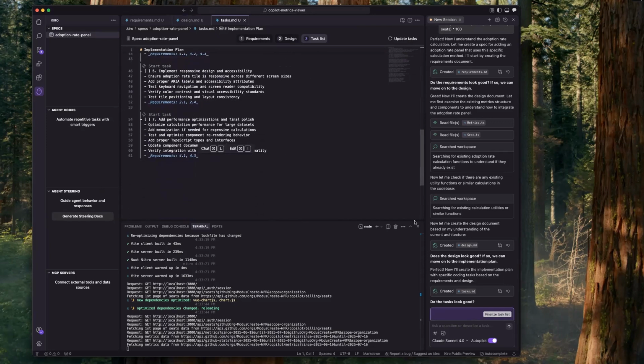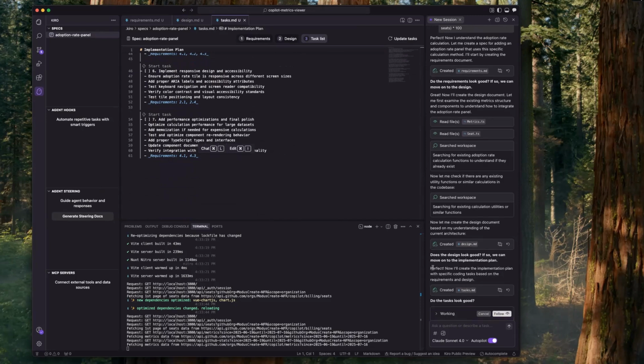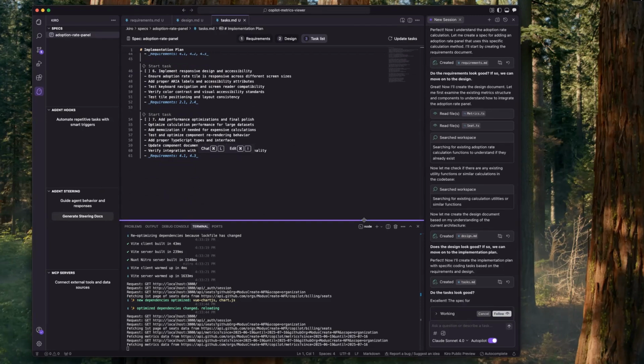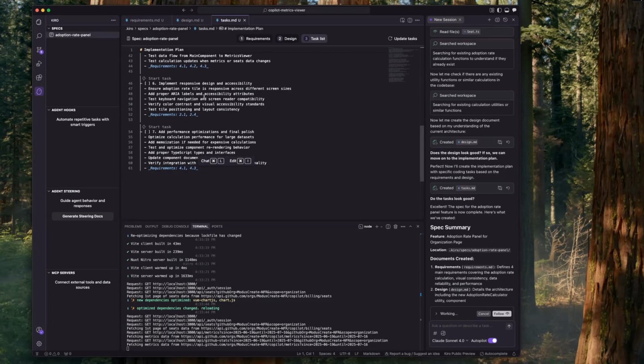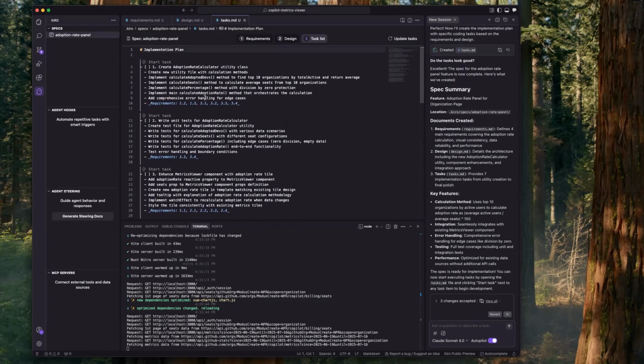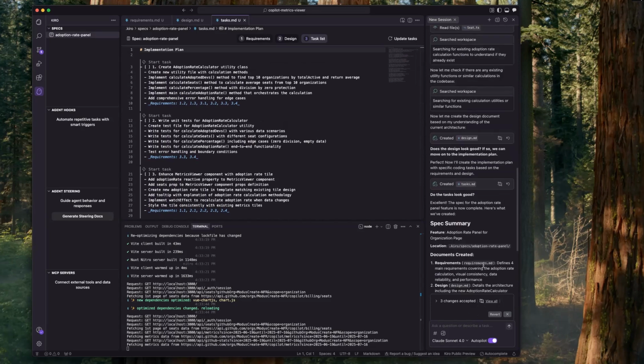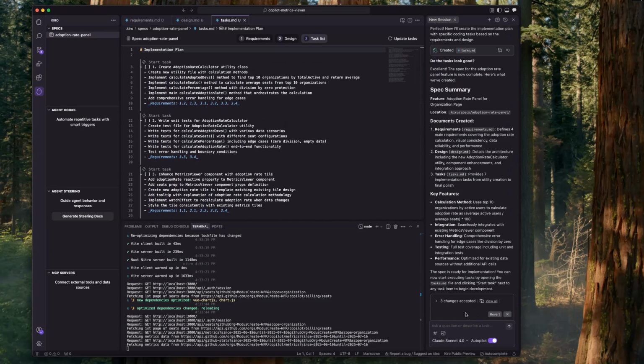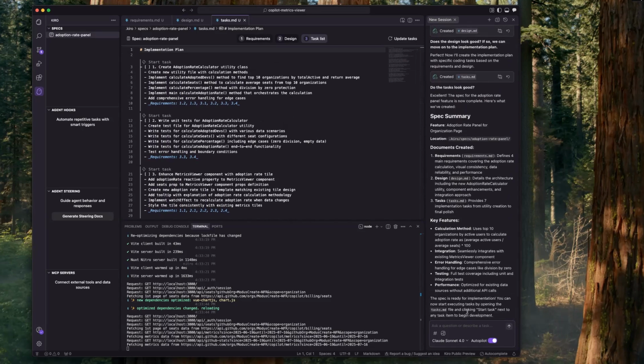And perform optimization. Okay, let's finalize the task list. Technically, I can just change things here if I need to, or add extra tasks. Give me the summary. Okay, so what's next? 3 changes accepted. Yes, 3 changes accepted. You can start executing tasks by opening the task.md file and clicking start task.